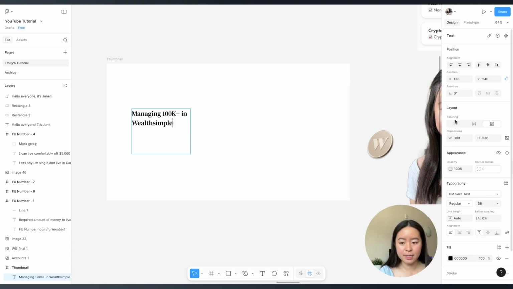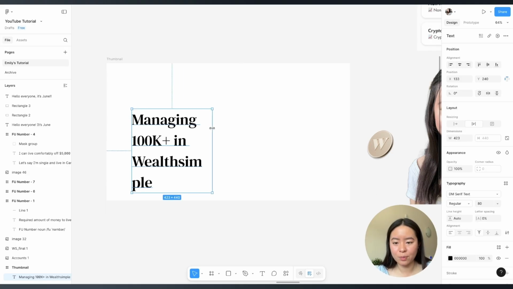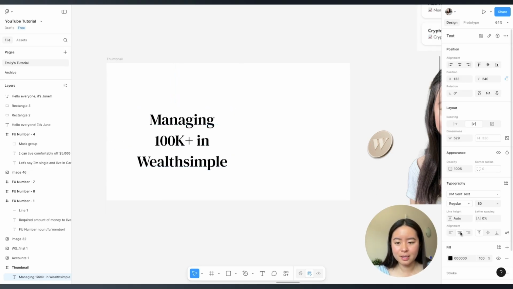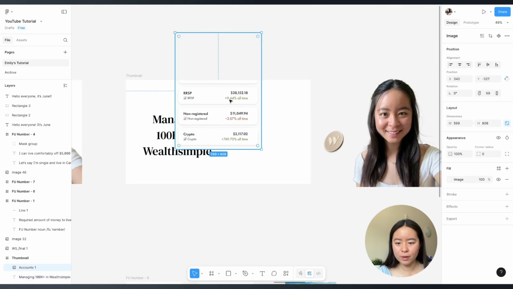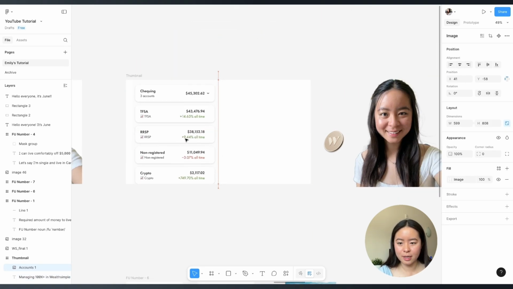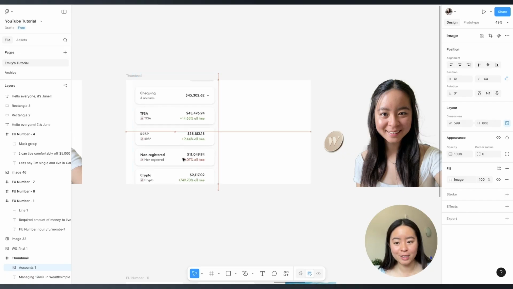I'm gonna resize my text box. And let's say about 80 is a good size. So making it bigger so it stands out more. Then I'm gonna center it, and I wanna place it over this background of this screenshot. I want people to see the numbers in my account, which will entice them to click on this video to learn more about how I manage this money.